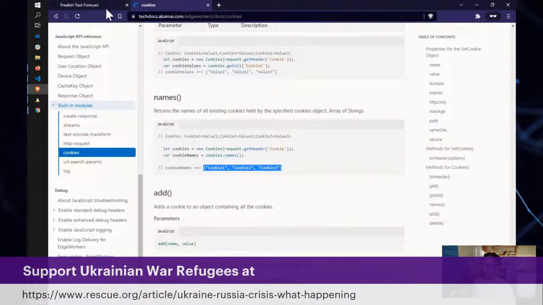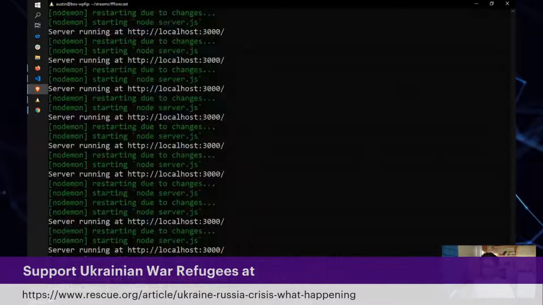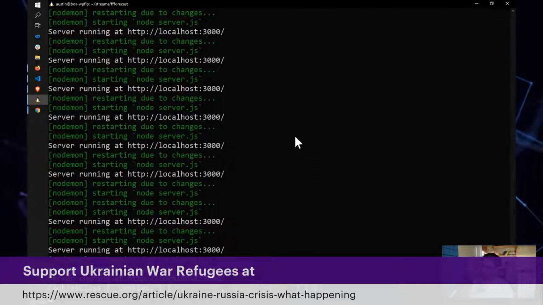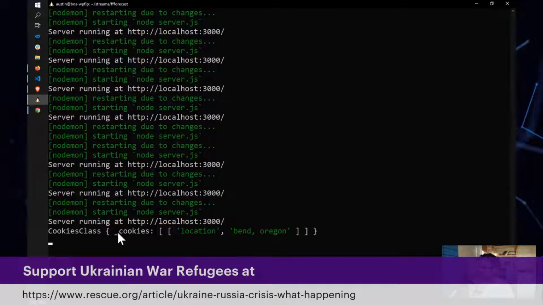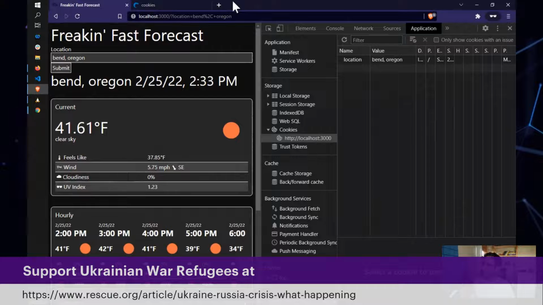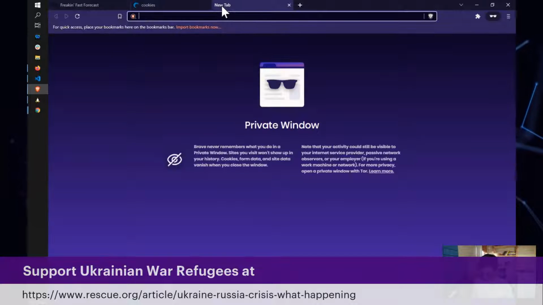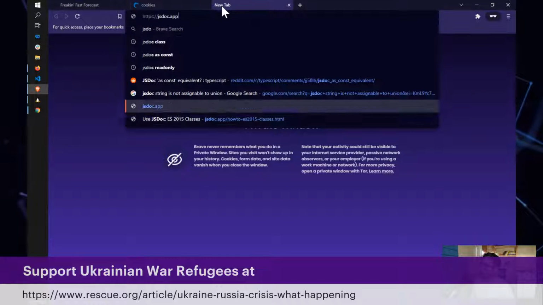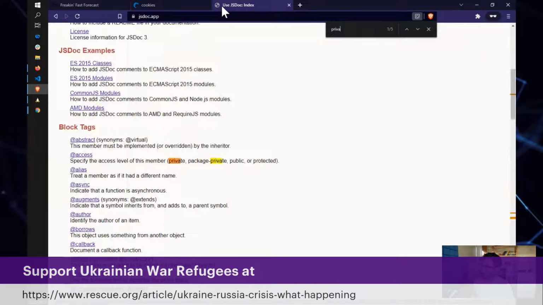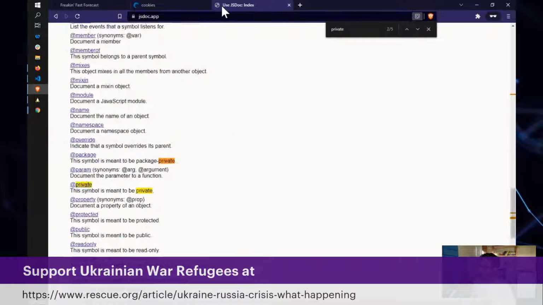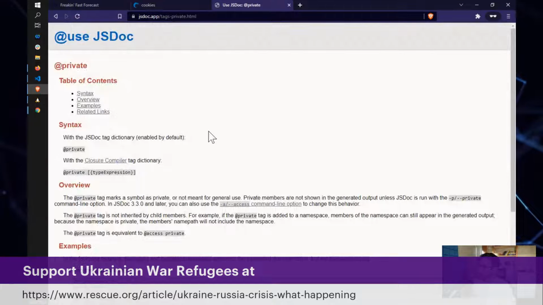So let's see what we got. Come back here, refresh, go to our console. And it looks like we do have what we would expect. We have this cookies property, which is supposed to be like a private thing. Wonder if there's a way to make those private. JSDoc. Private. Access package. Private. The symbol is meant to be private.